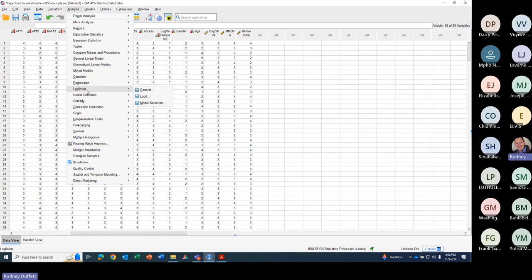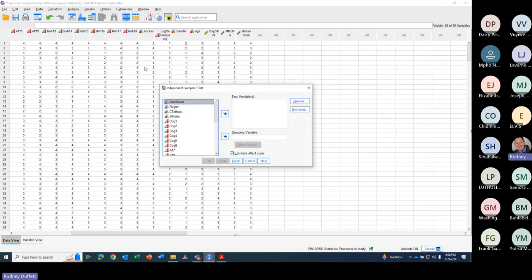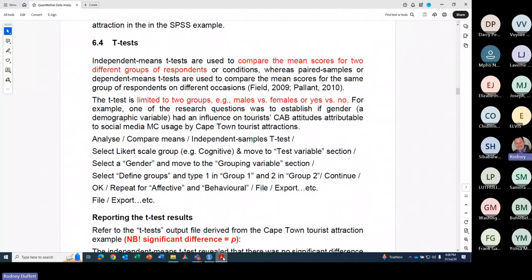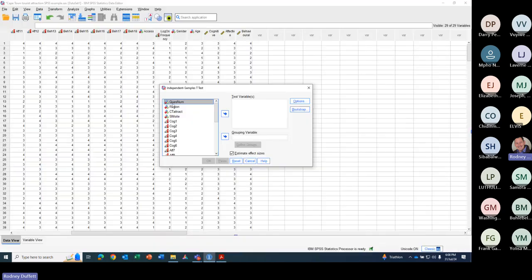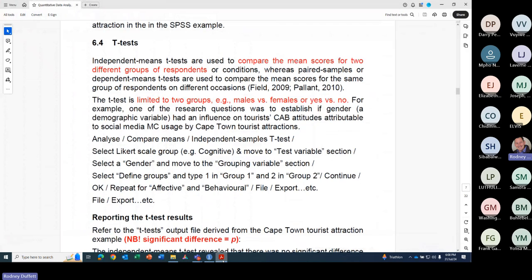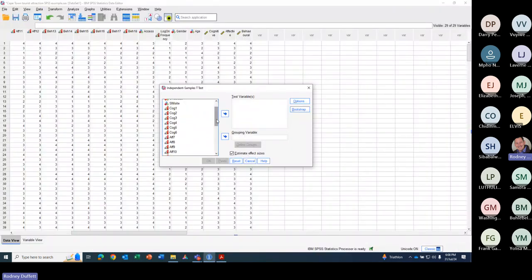We want to go to compare means and proportions. Okay, compare means. And I think it's an independent samples t-test. Let's just check that's the one I want to use. T-test, compare, yeah, independent t-test. I don't use t-tests much, so select the Likert group and move it to the test variable section. So we want to compare cognitive.